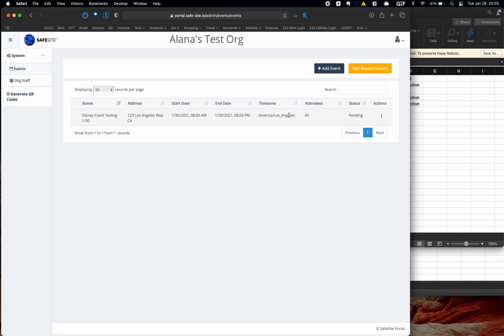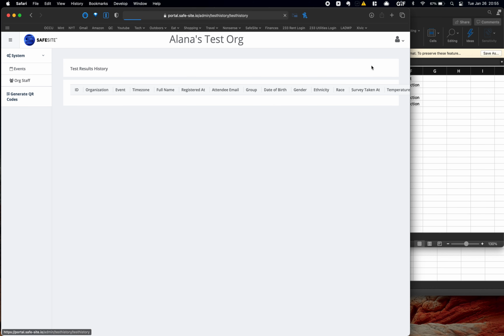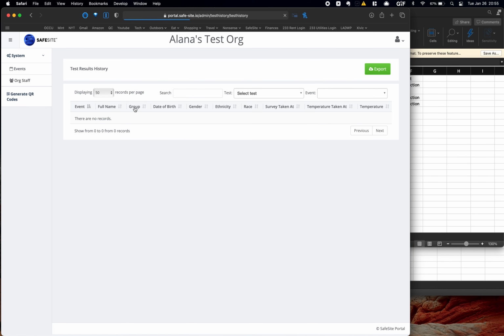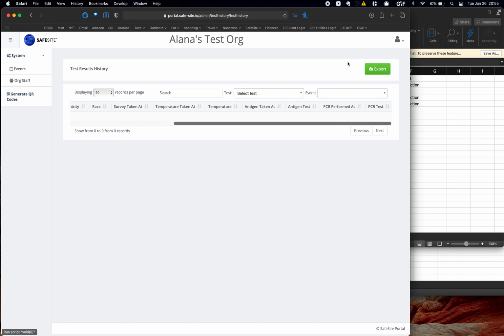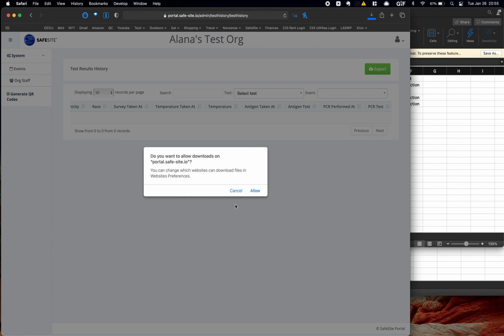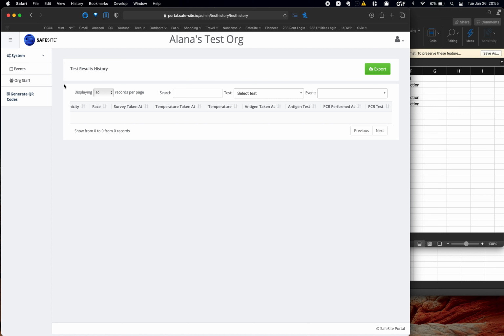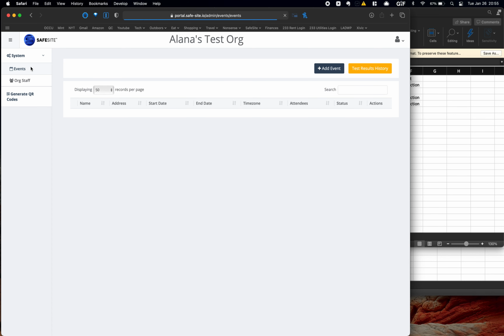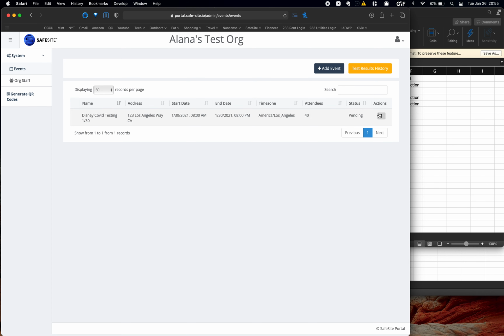The other thing I wanted to show you was when you're done with the event, you can click on test results history. There's no data right now because this is just a fake event, but this will show you all of the attendees' information, when everything was done, what the result was, and this you can export and upload into your system if necessary. So this event is for the 30th of January.